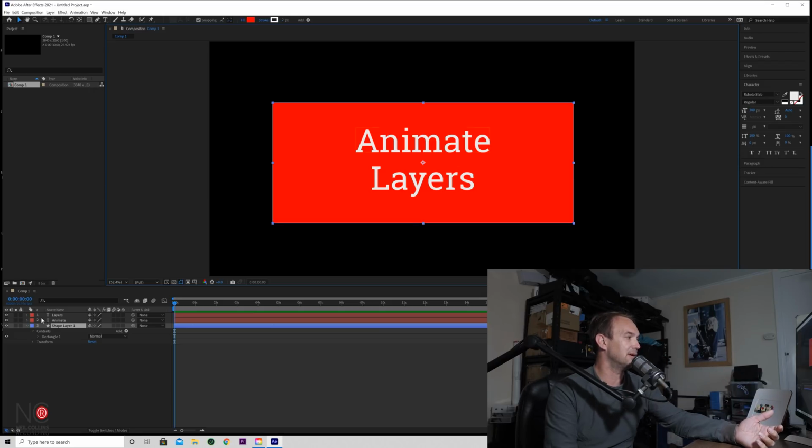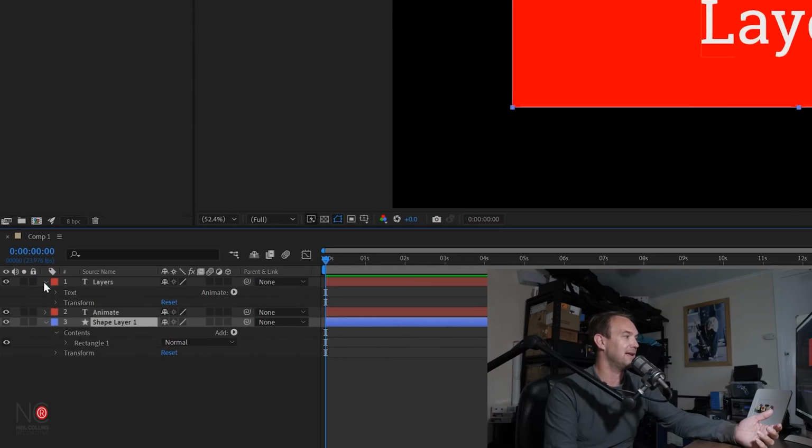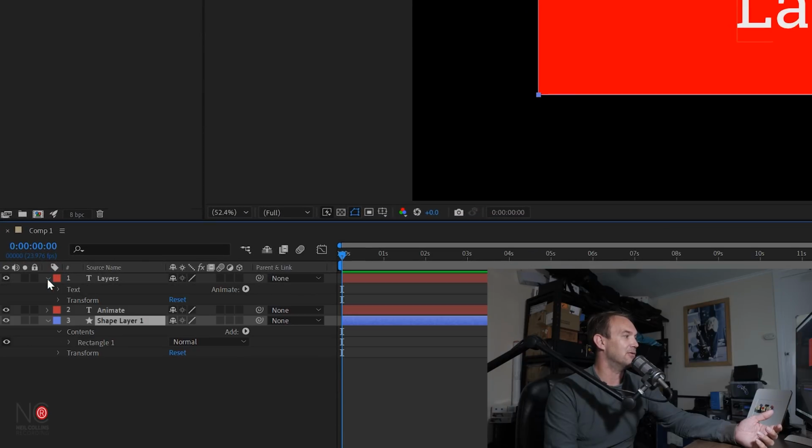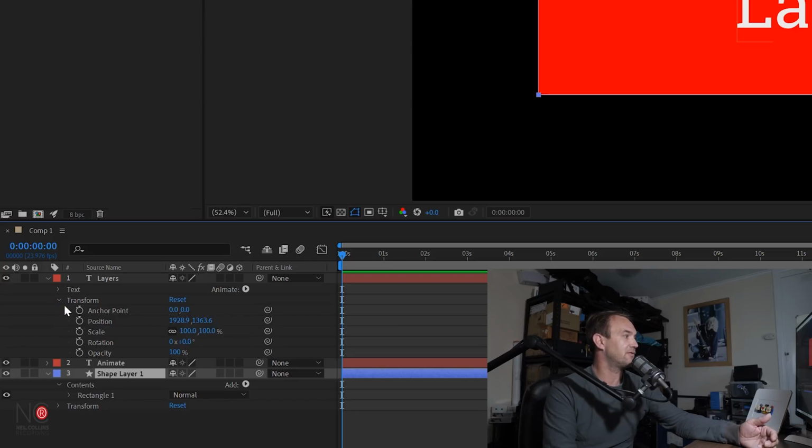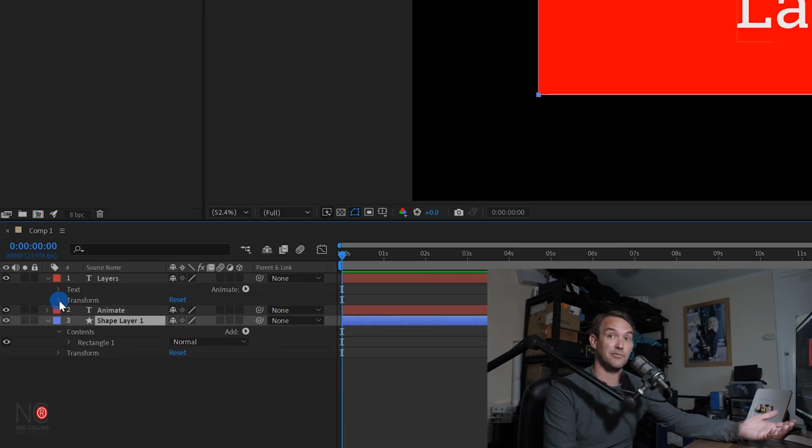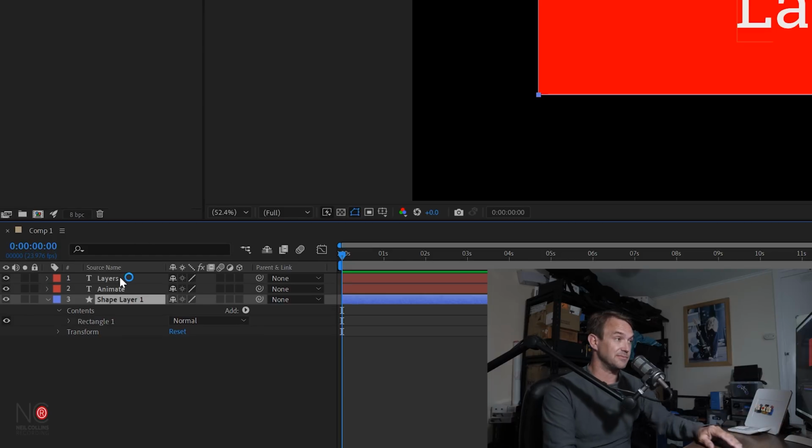If we go to our top text layer and we open our little drop down on our timeline, then we could just go to transform. It opens up all of our parameters, position, scale, rotation, opacity. So you can just do it from your standard transform drop down. We can also use some shortcuts.